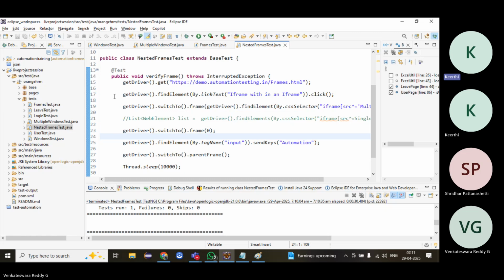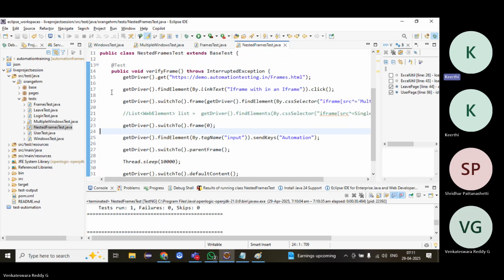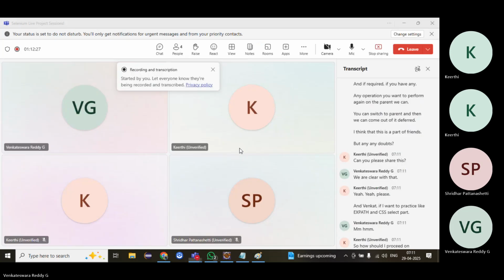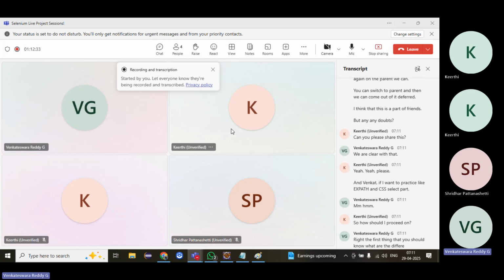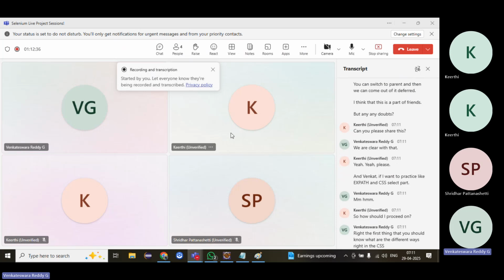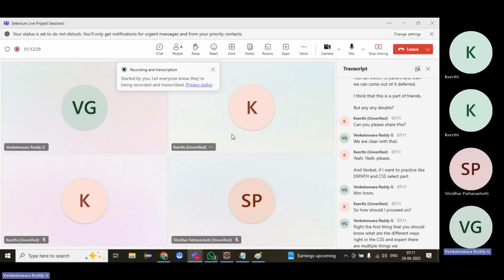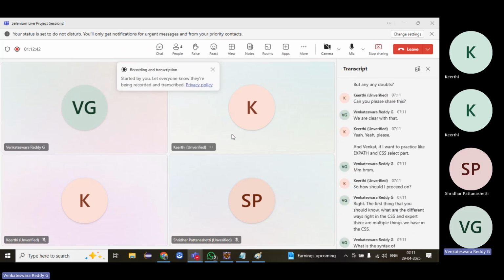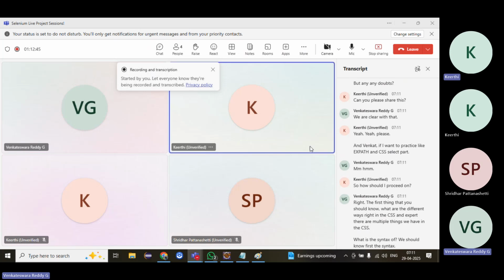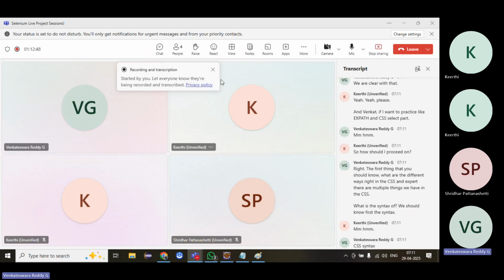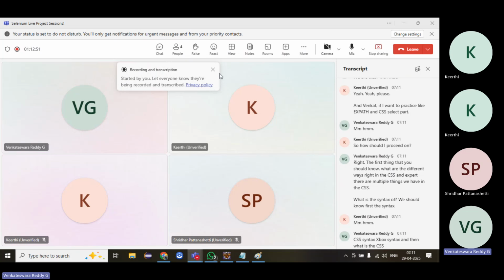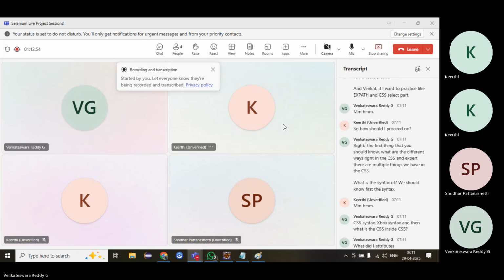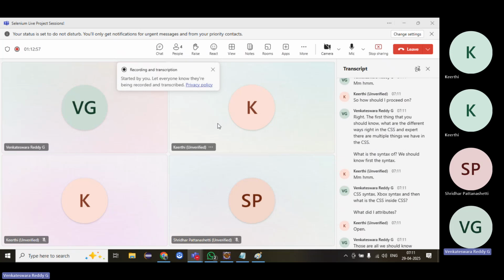Yeah, we are clear. And Venkat, if I want to practice XPath and CSS selector, how should I proceed? First, you should know the different ways in CSS and XPath. There are multiple things we have in CSS. First we should know the syntax: CSS syntax, XPath syntax, and then what the attributes are. All of that we should know. Then only you will be able to identify elements.